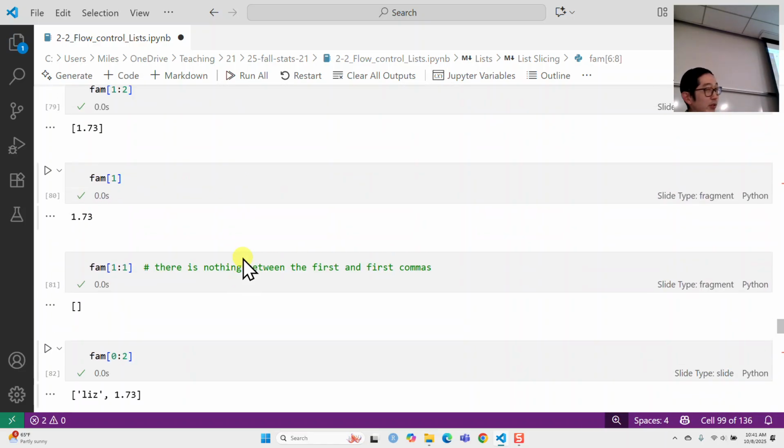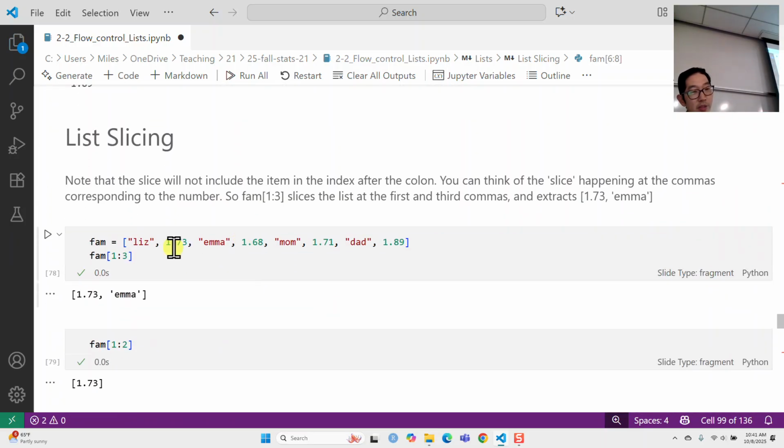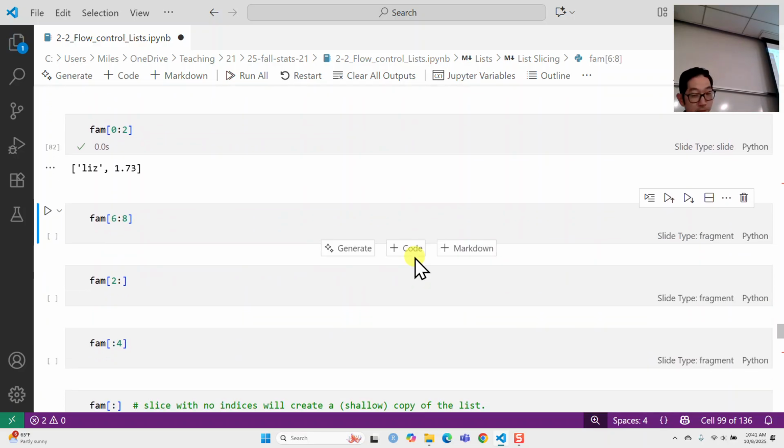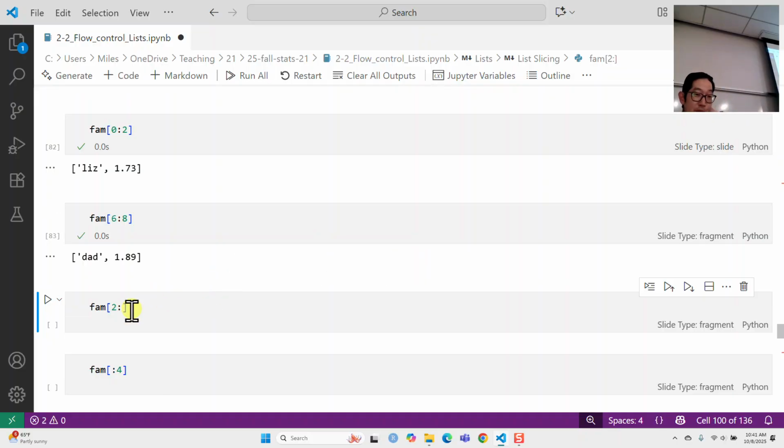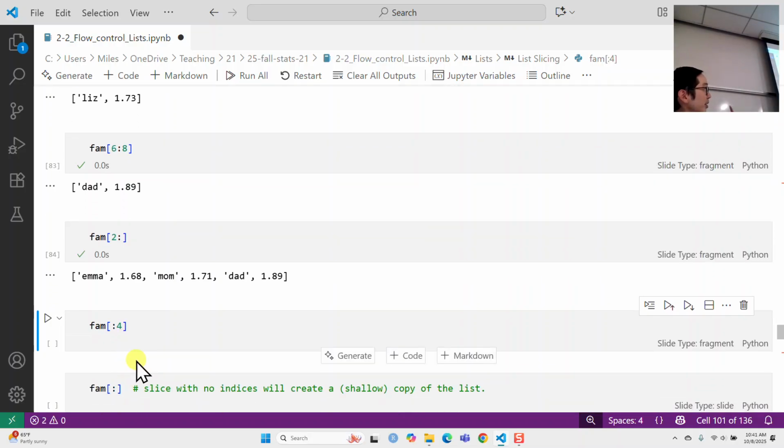Okay, 6 through 8. Let's count: 1, 2, 3, 4, 5, 6. We're going to start at dad, comma 7, and then comma 8. There's no comma 8, but it's at the end of the list, so we're going to get out dad and 1.89. If you do a slice and just leave it empty afterwards, so 2: is going to start at comma location 2 and give you everything to the end. And then :4 will start at comma location 0 up to 4.